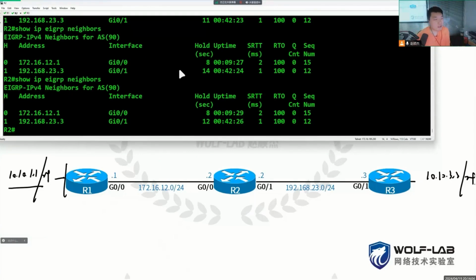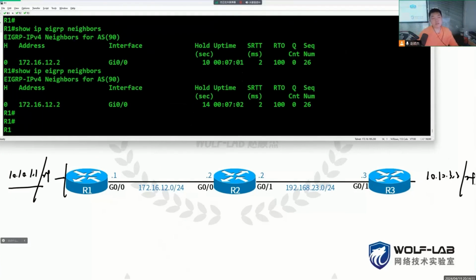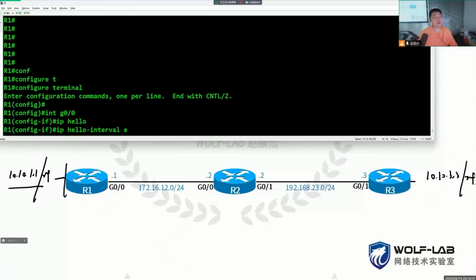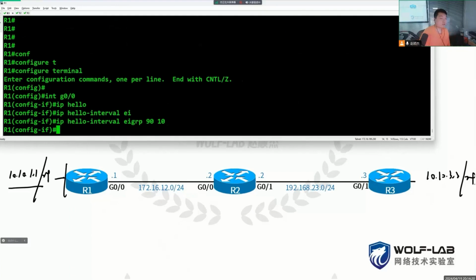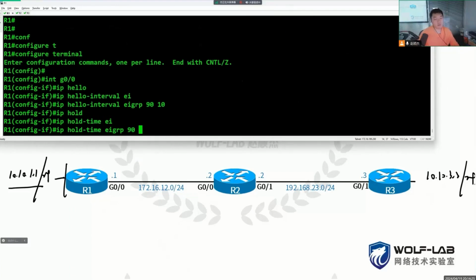Why is that? Since it's been mentioned, I'll use this example. I want to try it, right? If we do this for R1, I do this on the 0 interface IP, hello interval EIGRP 90. Then I, R1, every 10 seconds, send a hello packet. But I tell R2, if you don't receive my hello packet within 5 seconds, disconnect our relationship.